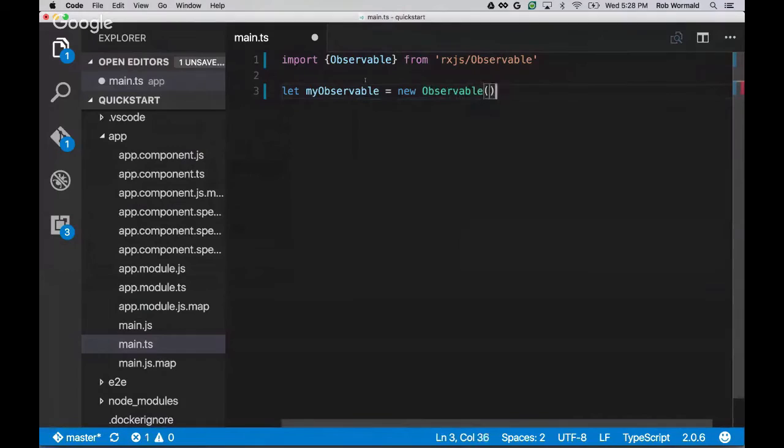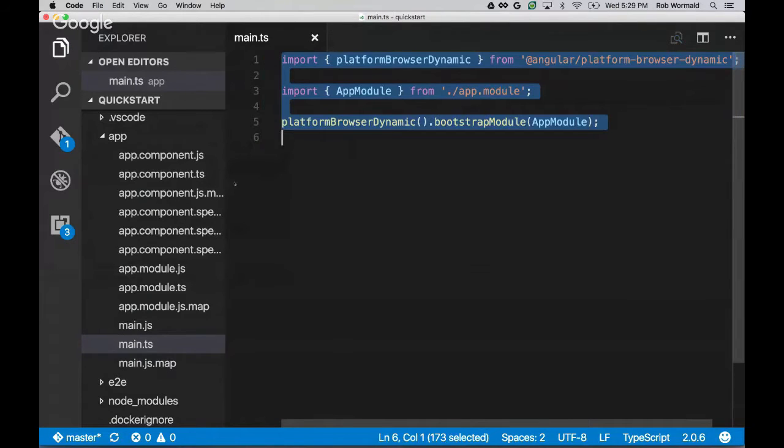And so this is the absolute simplest definition of it, right? This is a totally inert observable, but this is the minimum amount of code you would need if you wanted to create an observable. Cool. Okay, and if we want to take this to an Angular component, we can do the same thing with an Angular component.